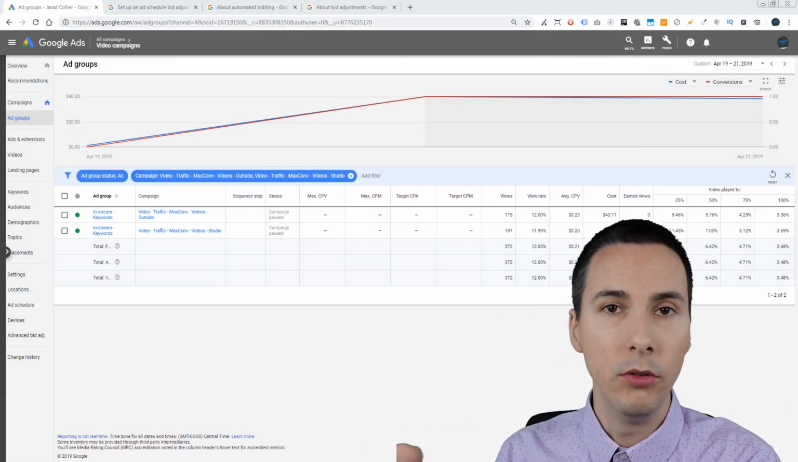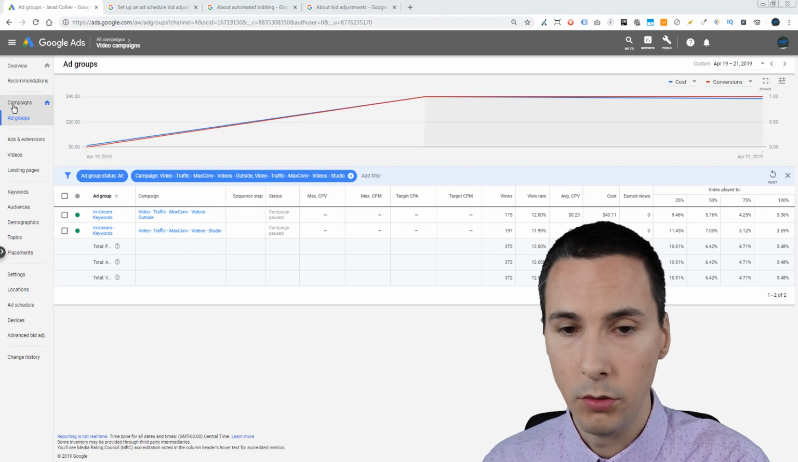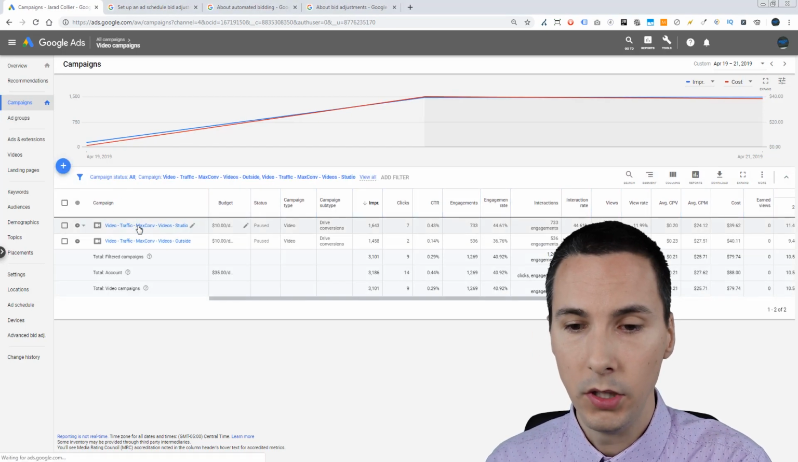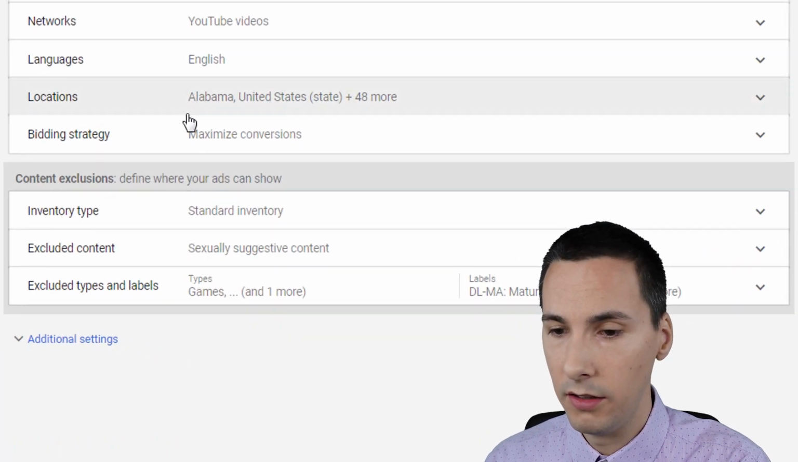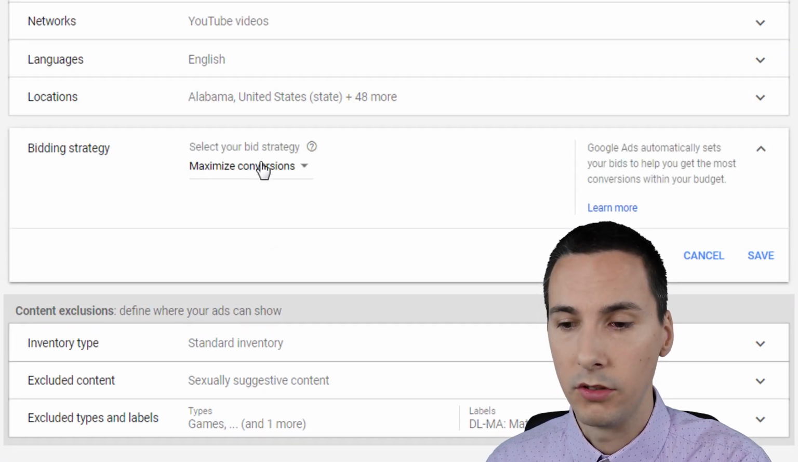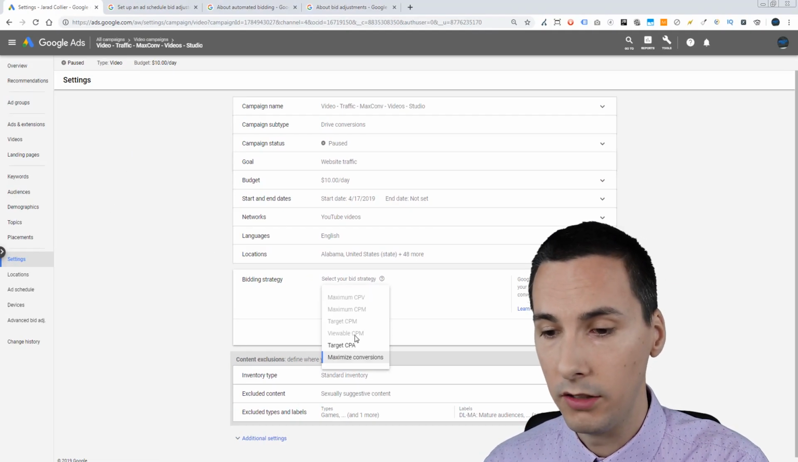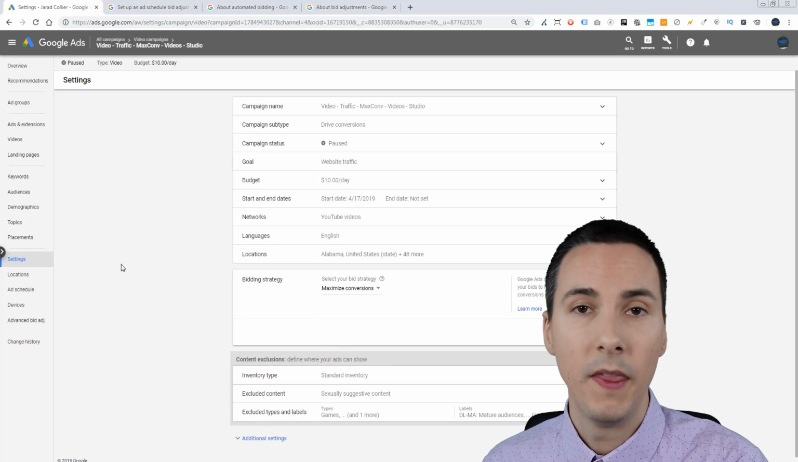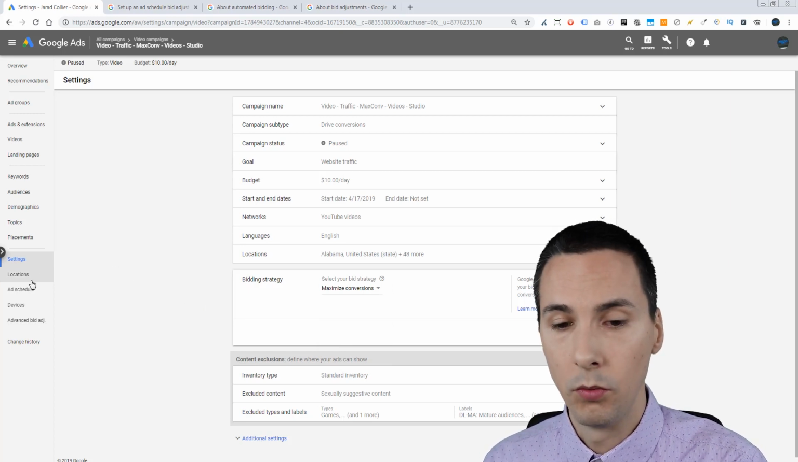If you try to do this when you're using an automated bid strategy, let me show you what I mean. Here in the campaign, if we look at the settings, we can see that the bid strategy is maximize conversions. When you have a maximize conversions bid strategy or even a target CPA bid strategy, that means your campaign is being governed by automated bidding rules.